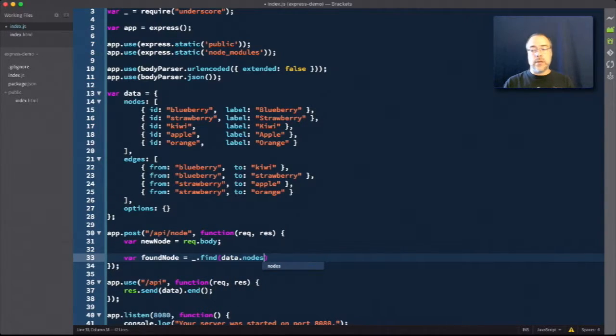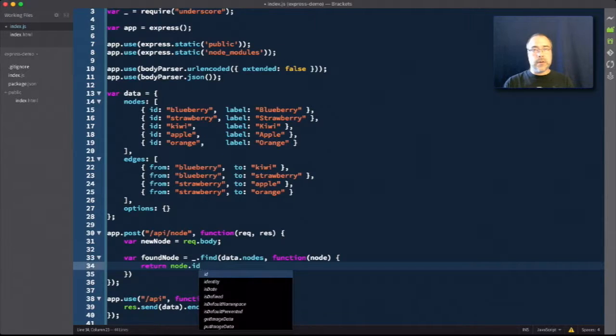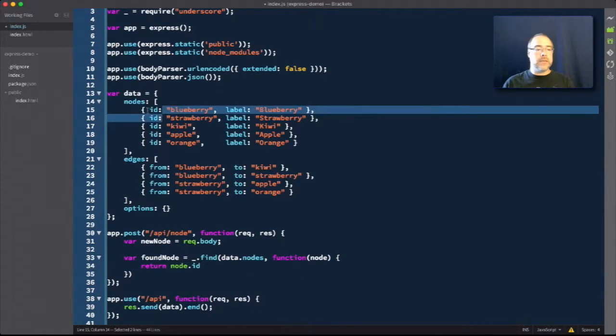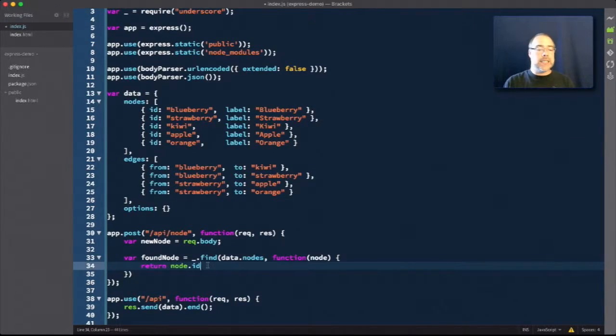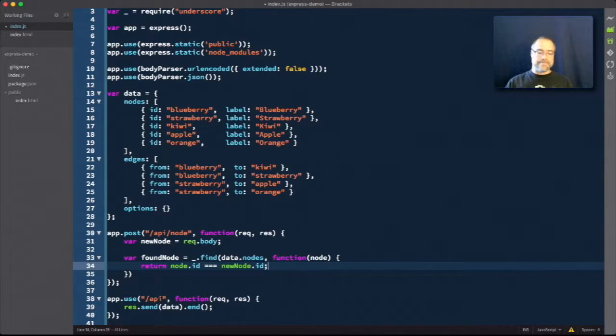I'm going to look through all my nodes. And for each node, I'm going to return a true or false. I'm going to return true if the node ID that I'm searching through, so what I'm doing is I'm literally looping over this, and this, and this, etc. So if the ID is equal to, and I want to do the super equals, new node ID, then return true. Otherwise, return false. And what's going to happen is find looks for the first thing in a list that you iterate over, and if you get a true, then it returns it. Otherwise, you're going to end up with undefined.